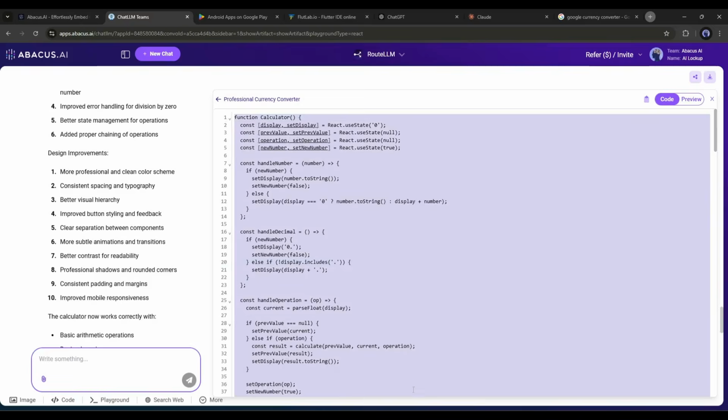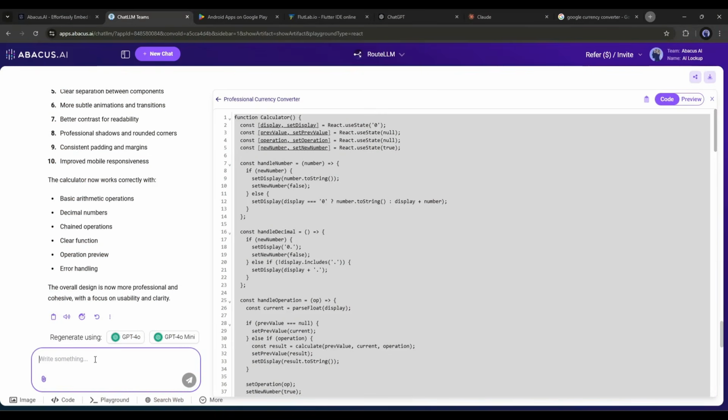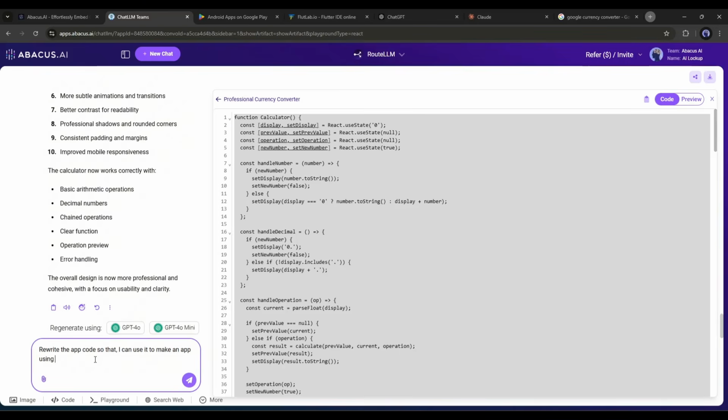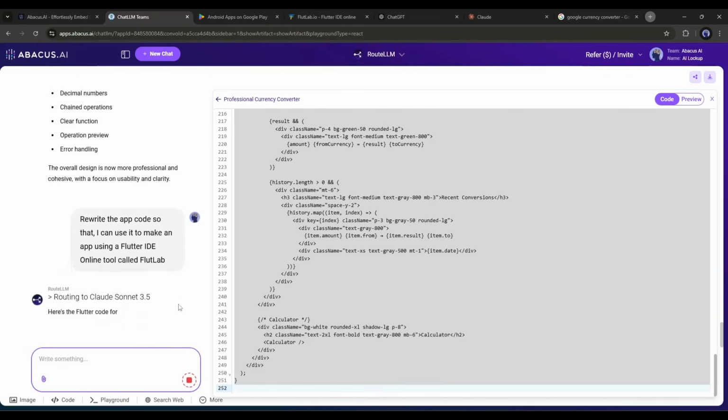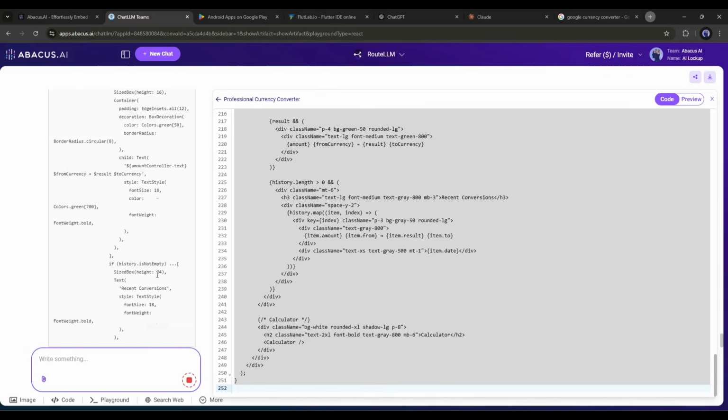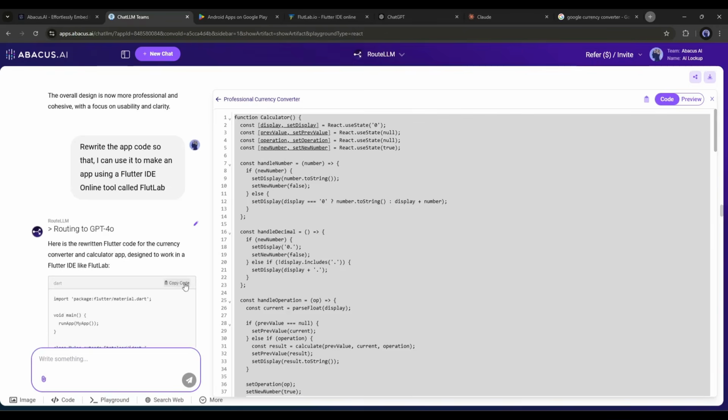Now there is a problem. We can't use this code directly on the FlutLab. That's why I am giving another command to make it compatible with FlutLab. Simply type, rewrite the app code so that I can use it to make an app using a Flutter IDE online tool called FlutLab. It will rewrite the code. Simply copy the code by clicking here.